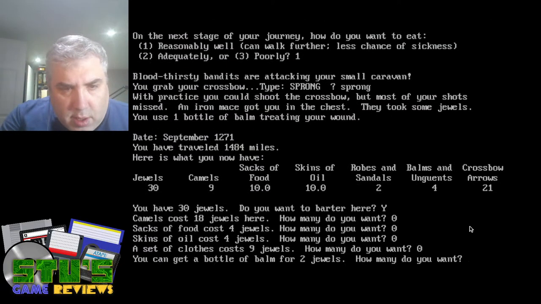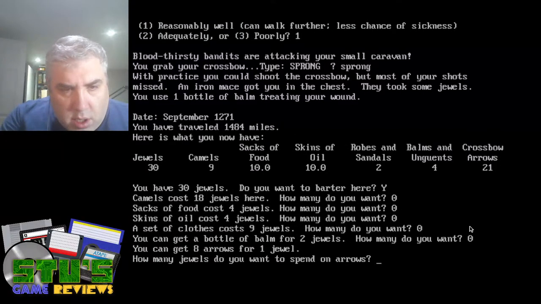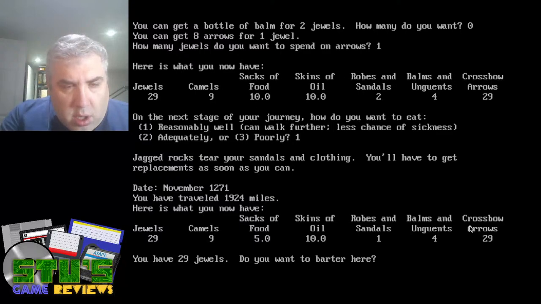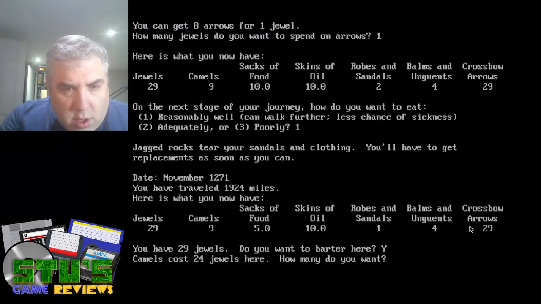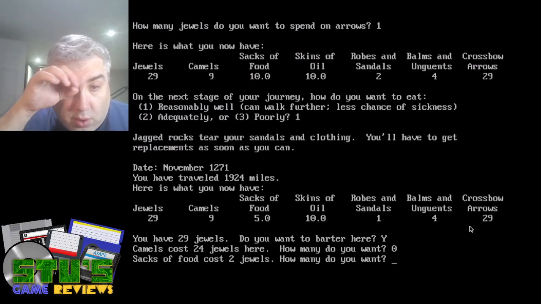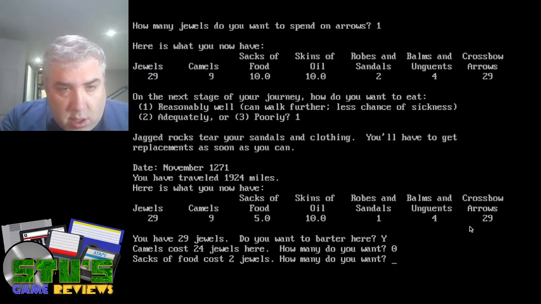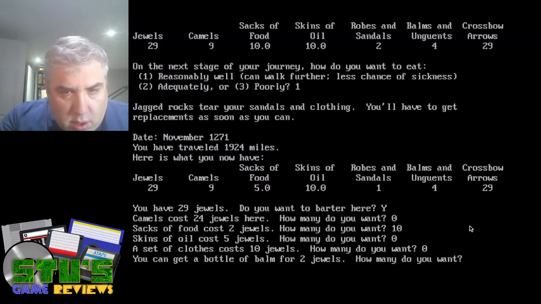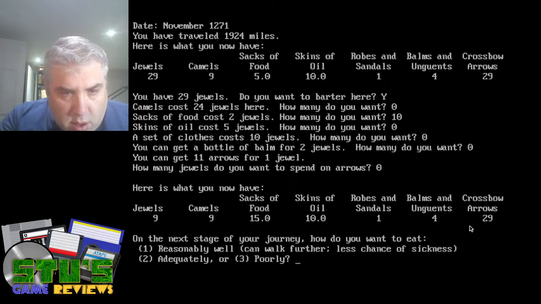Clothing at least is cheap here, but I need more money. Sacks of food is only 2 jewels, right? That's good. Let's get some. I don't have enough. Adequately only.